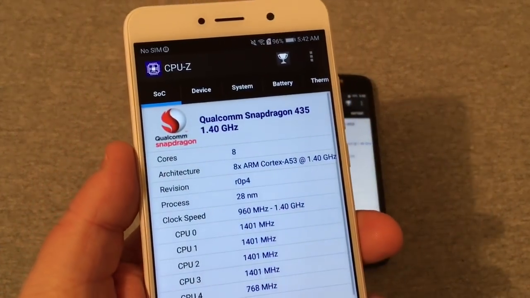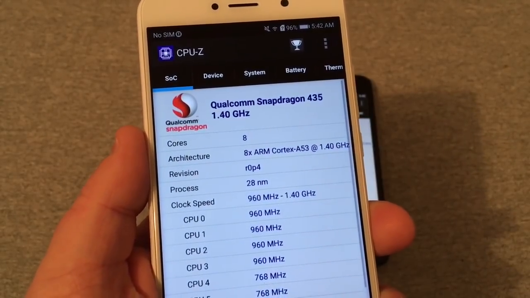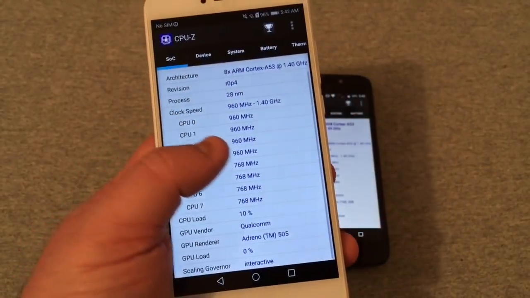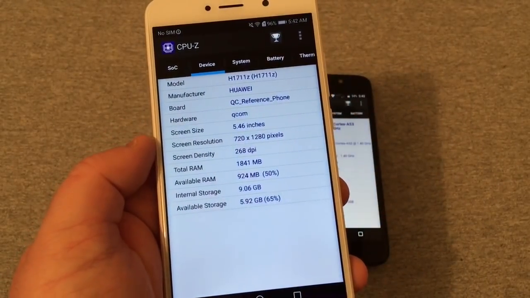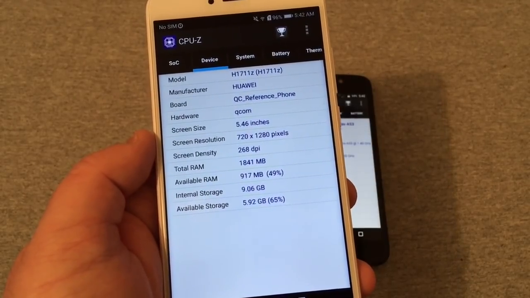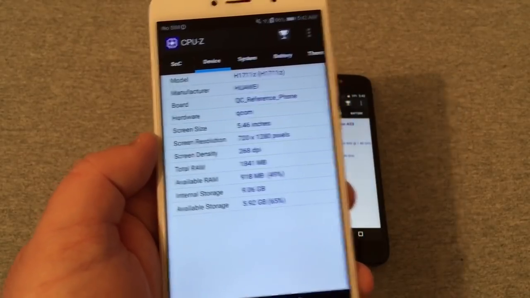And right here on the Huawei, we have a 1.4 gigahertz octa-core Snapdragon 435 with an Adreno 505 GPU. Has a 5.5-inch display at 720 by 1280, 268 pixels per inch with 2 gigabytes of RAM and 16 gigabytes of ROM with 9.06 out of the box.